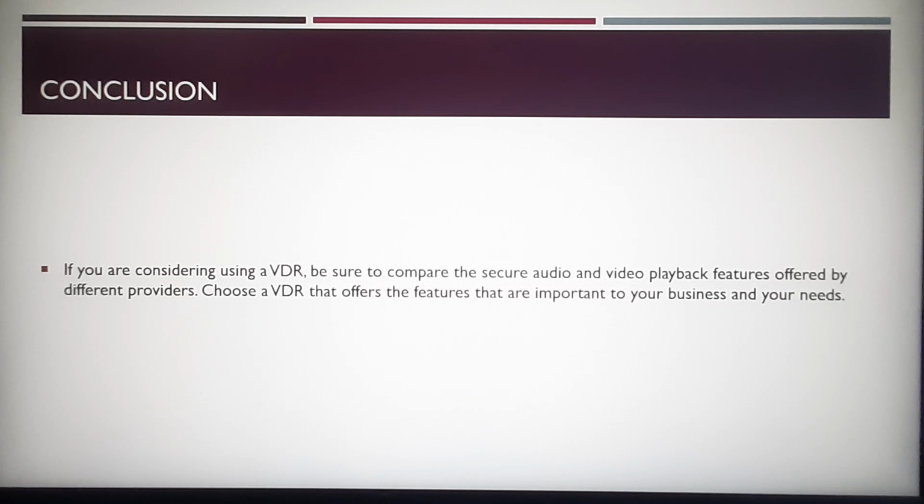If you are considering using a VDR, be sure to compare the secure audio and video playback features offered by different providers. Choose a VDR that offers the features that are important to your business and your needs. So that's all, everyone. I hope you understand this topic.